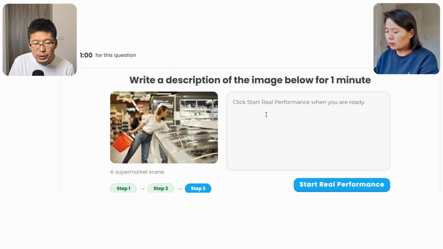So in this part, just use the structure you just practiced, okay? And finish it within 1 minute quickly. Okay, we can start now.